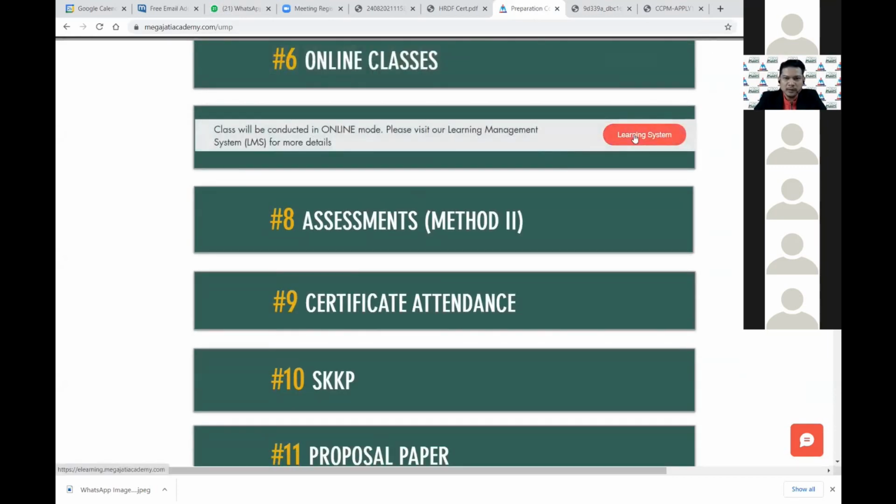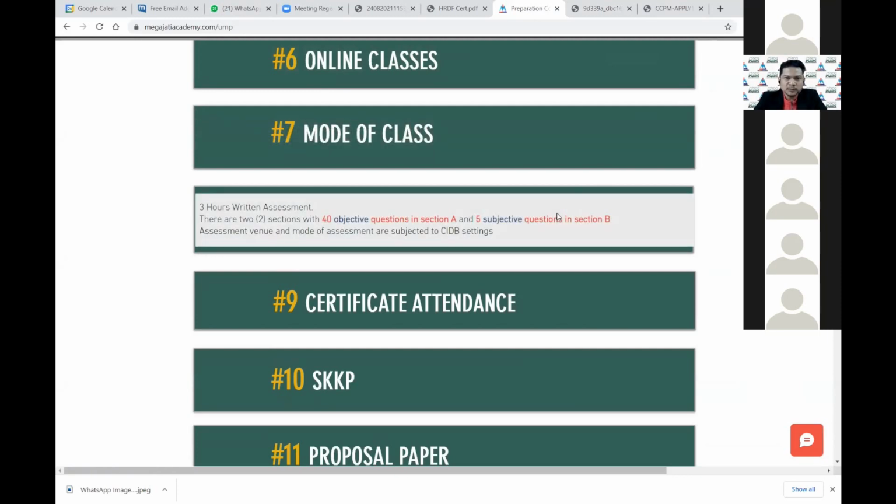Mode of class, learning management, I'll go through this later after this. Assessment method: we have two sections. Section A has 40 questions, and Section B has 5 objective questions. But as I mentioned, if you go for 17 modules, all 17 modules will be questioned in that booklet, meaning you have less time. People who take 8 modules also answer in 3 hours, and if you take 17 modules, you also answer in about 3 hours.